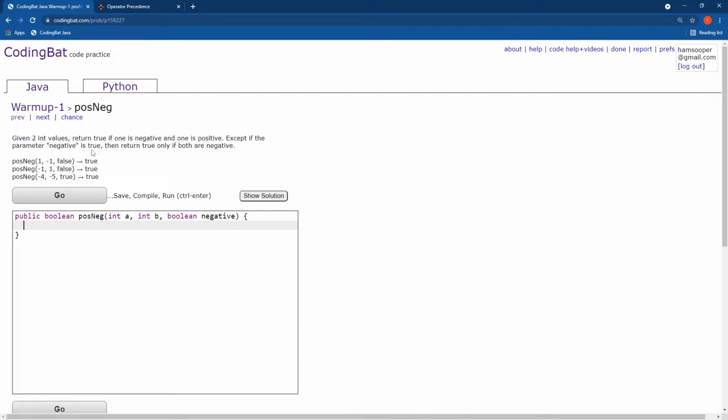posNeg. Given 2 int values, return true if one is negative and one is positive, except if the parameter negative is true. Then return true only if both are negative. So you do have all the tools to solve this, so go ahead and pause the video and do that. Okay, so hopefully you have solved it now. Let's go ahead and do this one together.